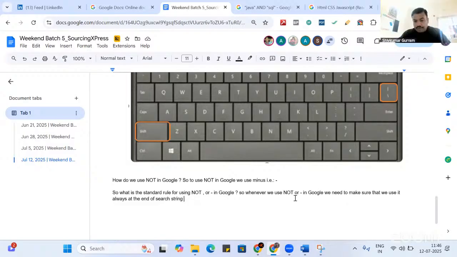Whenever we use not or minus in Google, we need to make sure that it is always used at the end of the search string. Something like the BODMAS rule. As per mathematics, when is subtraction executed? Last. So here also, at the last we are using not.